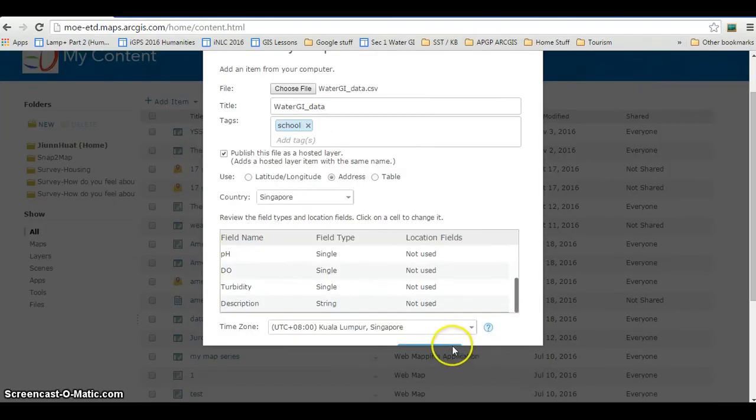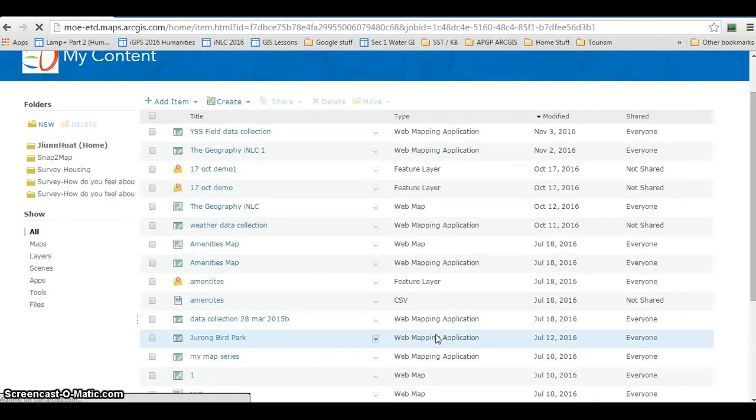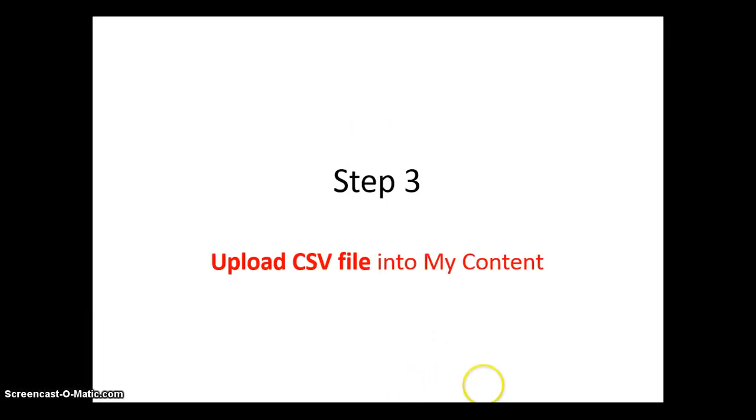And we scroll down. This will be the add item button, right? So click on the add item button. Click on it. So your field collection layer is now set. And you will be directed to the item details screen. Okay, we're done with uploading the CSV file into the My Content area.